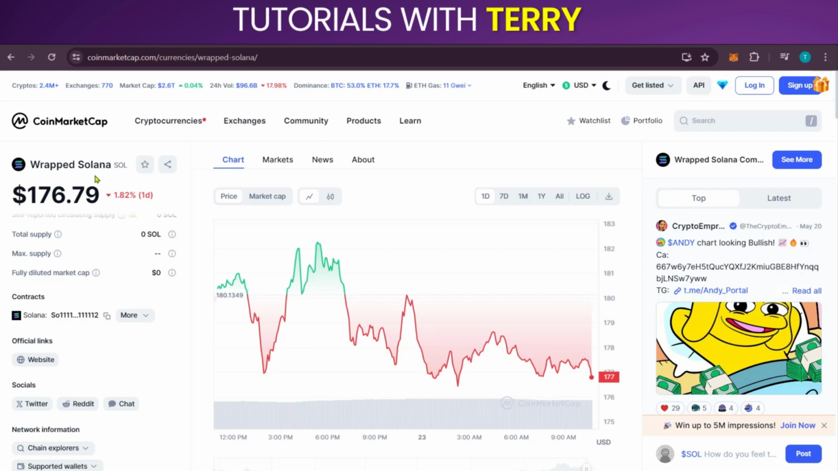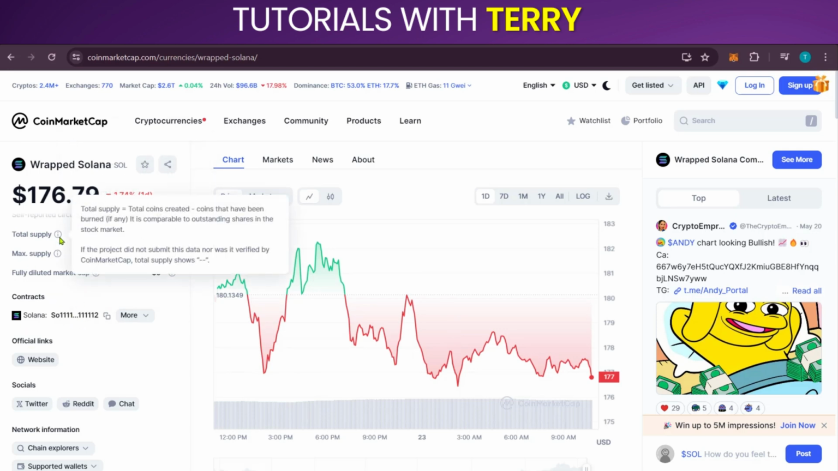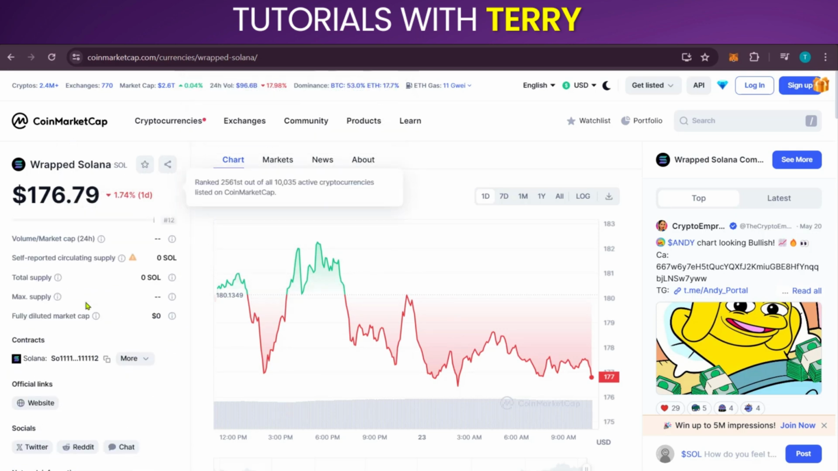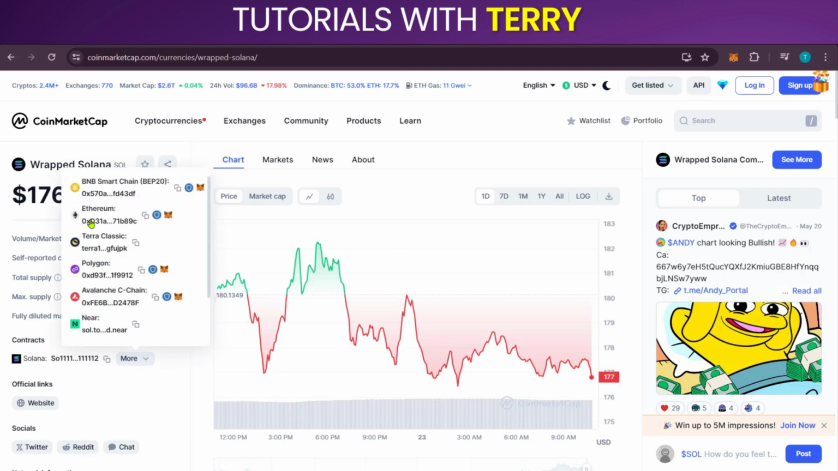And if you've gotten to this point where you can see your wrapped Solana, the next thing we're going to do is to come over to the sidebar here where we have some details about wrapped Solana. We will be looking for the contract area here. And then we're going to click on more. Now under more, you can see some other details here. And there we have BNB Smart Chain BEP20. And you see it's compatible with Trust Wallet and with Metamask.